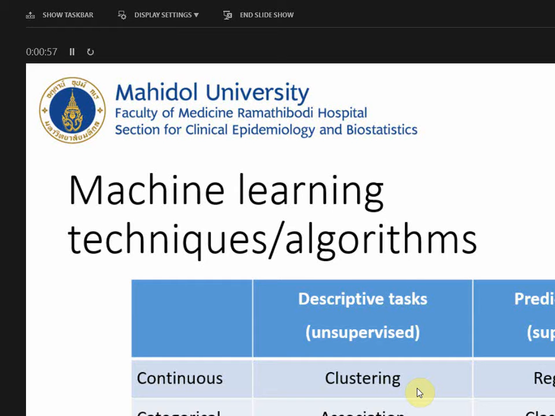So the term data mining, what is it? It's just the bigger term, to mine, to retrieve data and analyze.